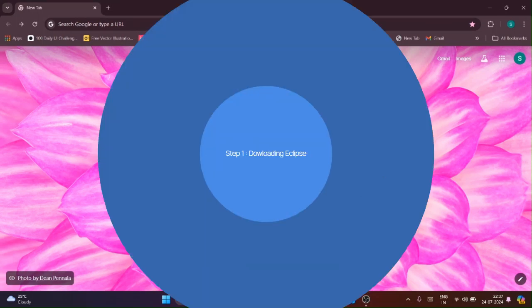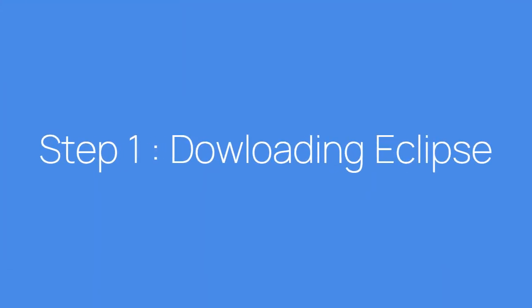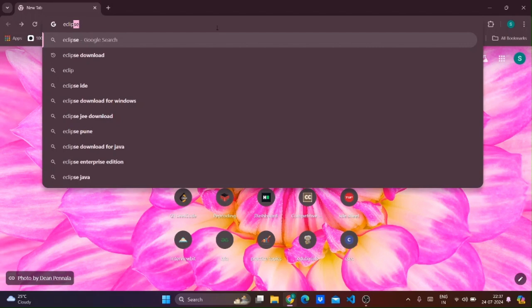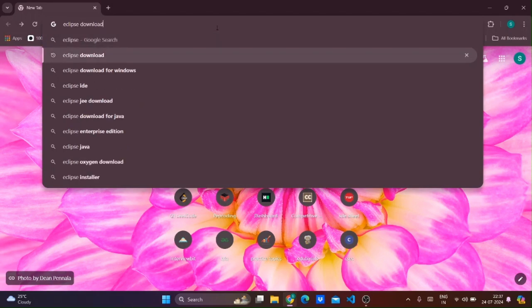We have installed our Java and set up the environment. Now, in order to use the environment, we need the IDE. So, we are going with Eclipse. In Chrome, search for Eclipse and then download.